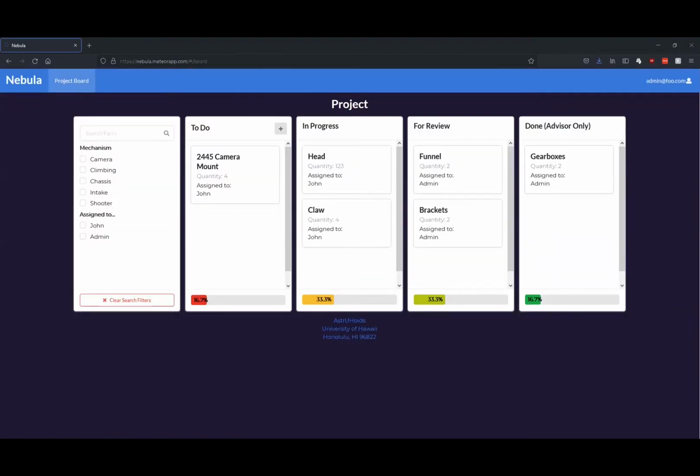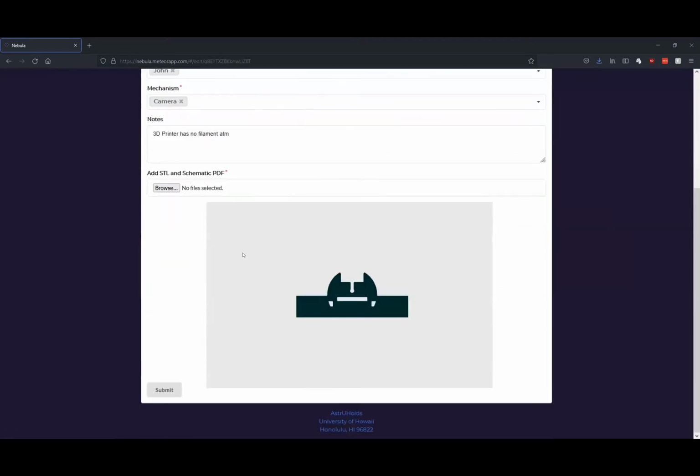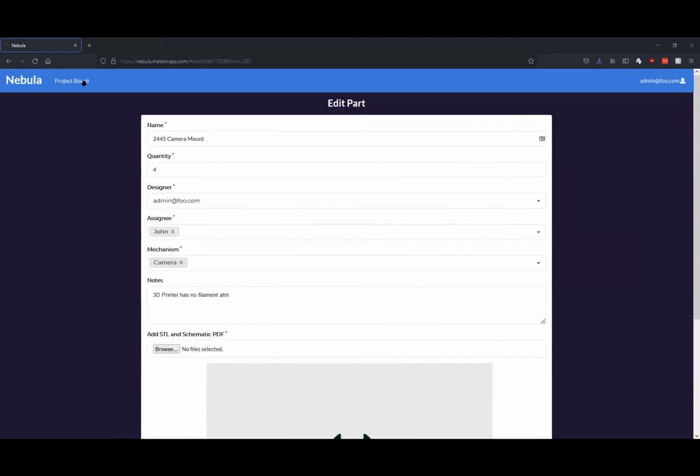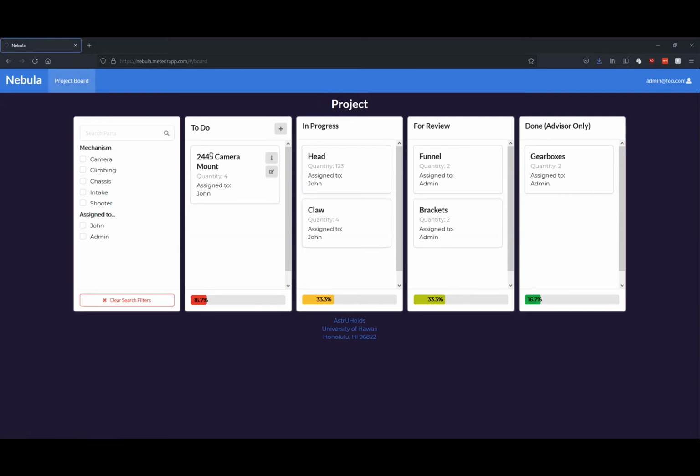And then, yeah, one of the main features we wanted to highlight during this demo was that we were able to implement this drag and drop feature to easily switch between to do and in progress instead of having to go into an edit and then switching manually for each part. But yeah, that's our application.